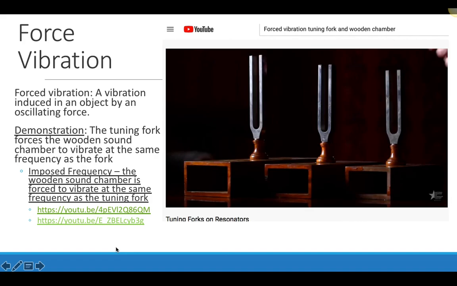You can also force an object to vibrate at a particular frequency. One example of that is in this particular picture, where there are tuning forks attached to a wooden chamber. By forcing the tuning fork to vibrate at its natural frequency, because it's attached to this wooden chamber, it forces the wooden chamber to vibrate at the same frequency as the tuning fork. And so that's forced vibration. When you force an object to vibrate at a particular frequency, that's not necessarily its own natural frequency.